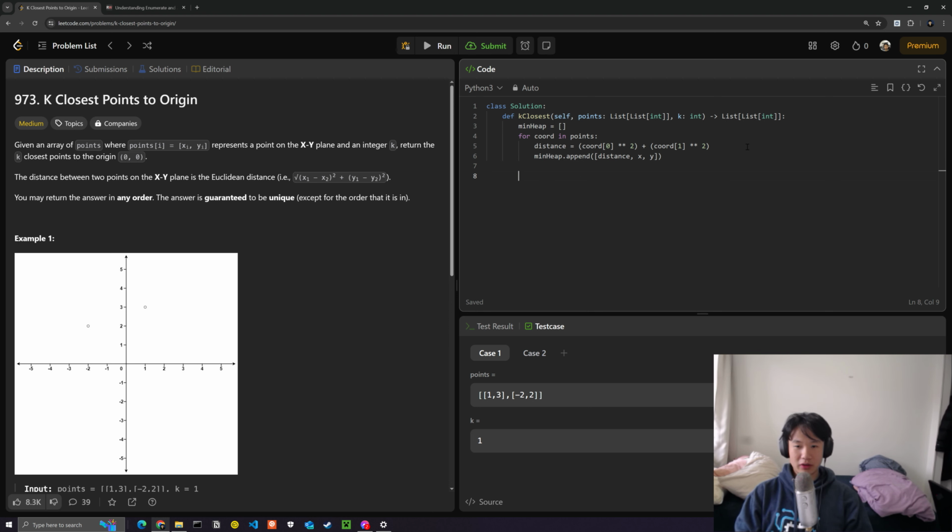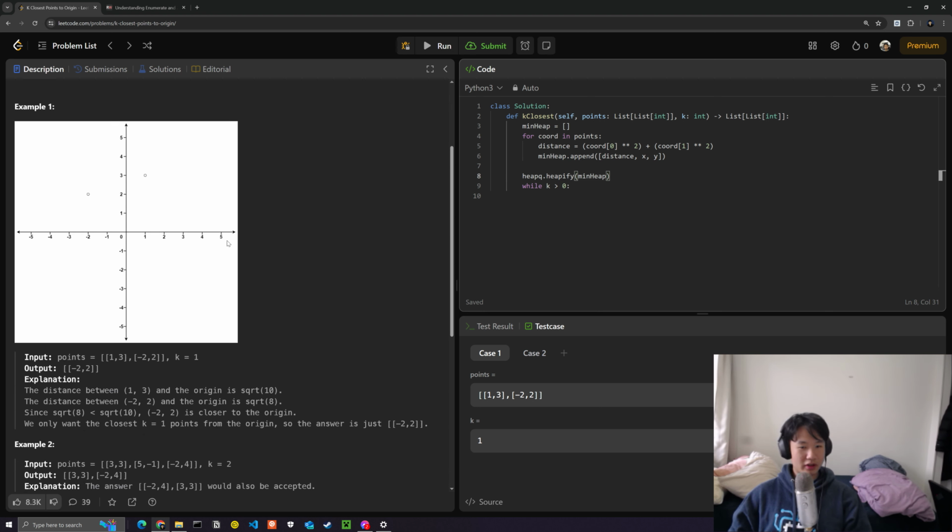Next thing we want to do is heapify it. So heapq dot heapify min heap, and from there it's going to become a heap. This is an O of n operation, which you can then do heap pop operations from. Next, while k is greater than 0, we want to pop the smallest one and put that into a resulting array, because we want our output to be that.